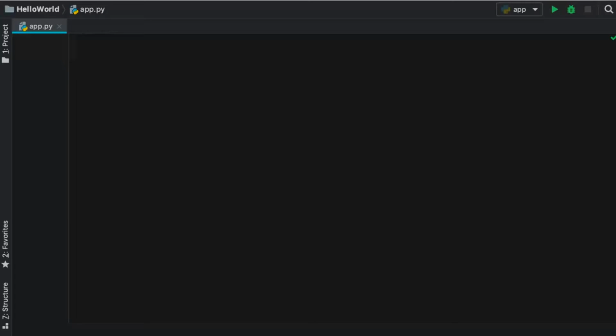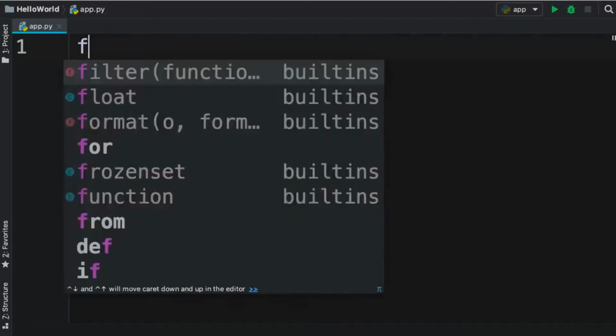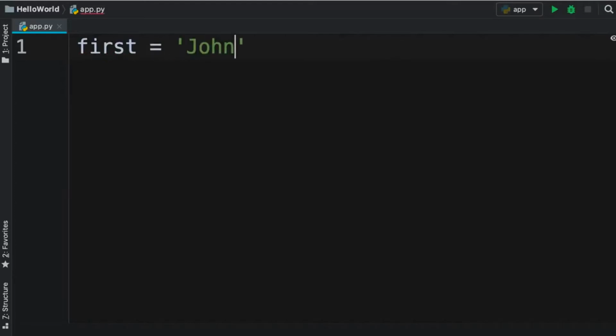In this tutorial, we're going to look at formatted strings in Python programming language. Formatted strings are particularly useful in situations where you want to dynamically generate some text with your variables. Let me show you. Let's say we have two variables, first name and last name. So first, we set this to John, and last, we set this to Smith.